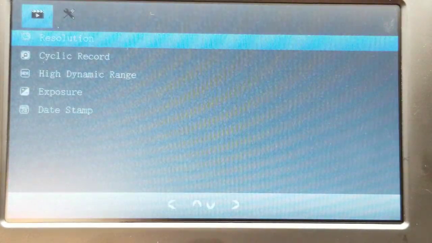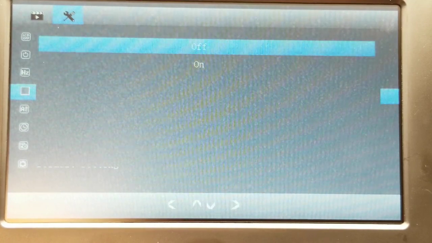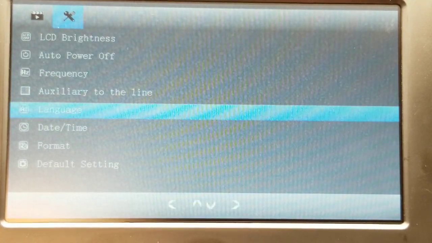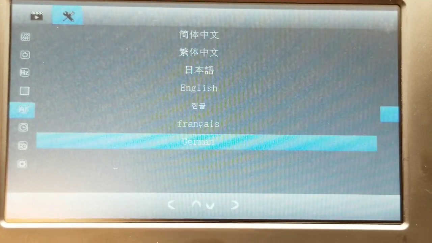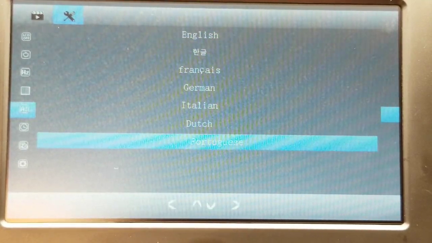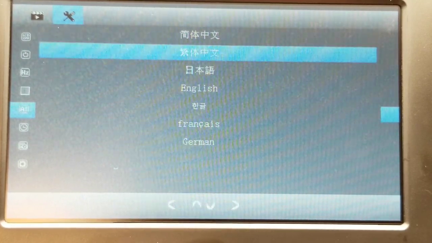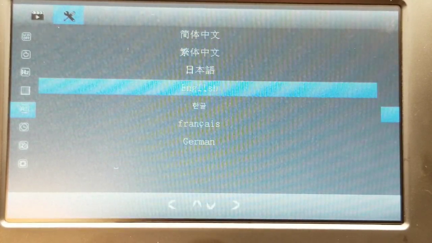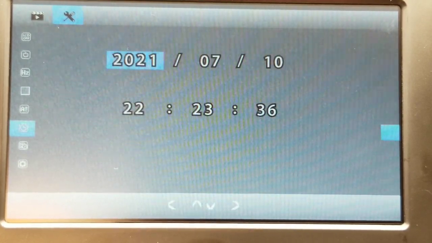Yeah, you see there's crosshairs on there now. Okay. I'm not sure if I like them. Let's turn that off. Language is a whole bunch of them. I'm going to leave it in English. But there you go. I don't know how well translated they are from the Chinese that this is written in, but it works. Date and time, I've already got that set.